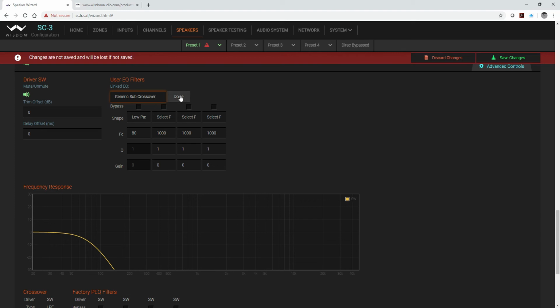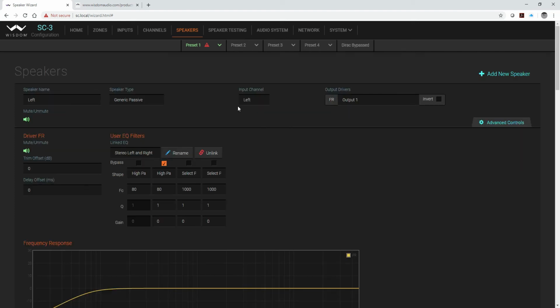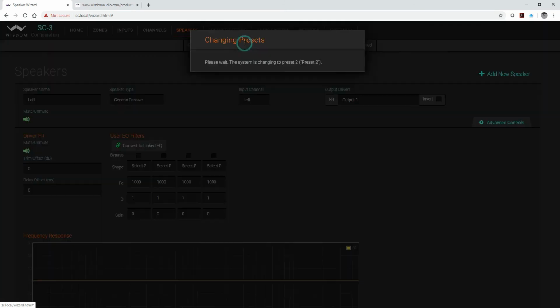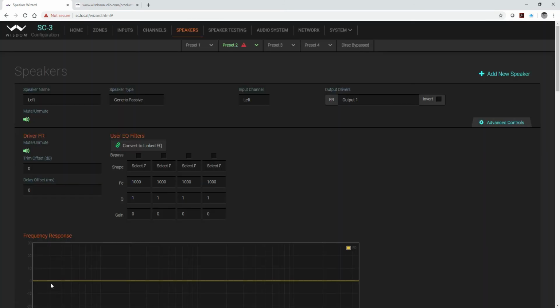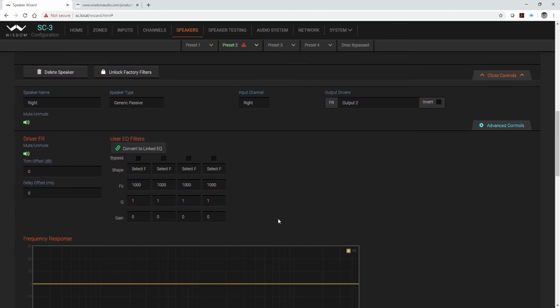Now I'm going to save my changes, and remember, as I mentioned before, when you go through the different presets, which is what different Dirac calibrations are, I've got an EQ curve programmed in here for preset number 1 with the windows and the shades closed, but now on preset number 2, you can see that everything goes back to the original settings.